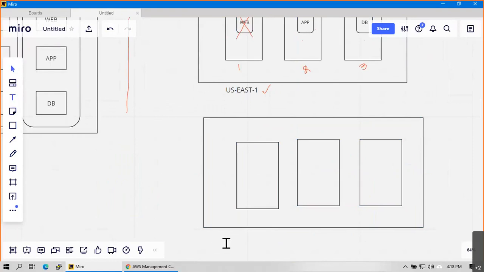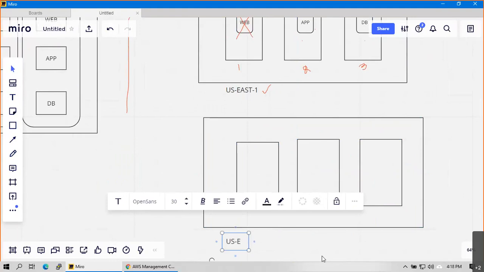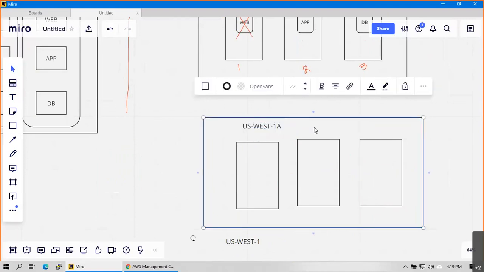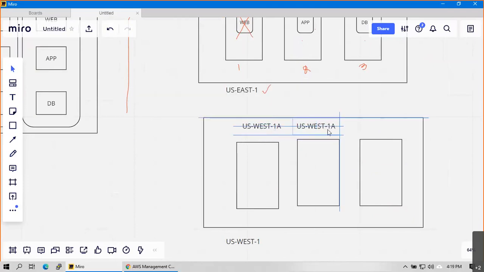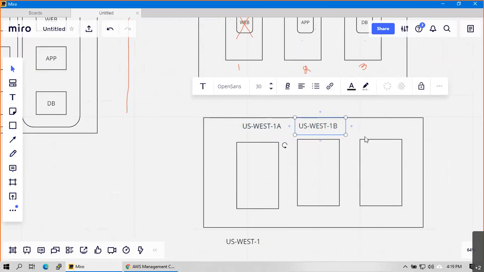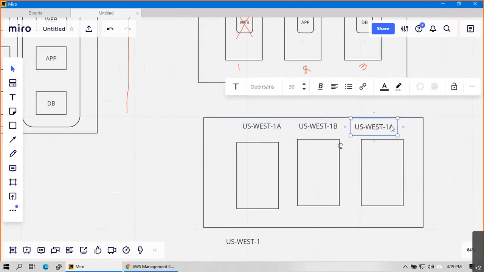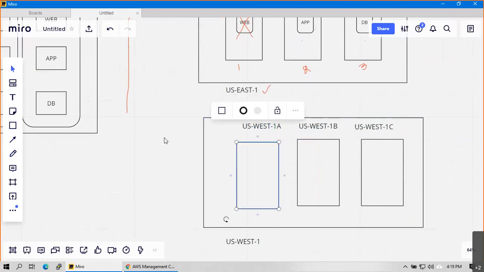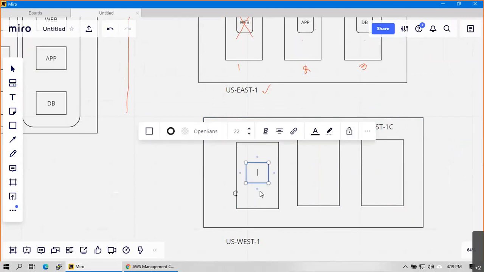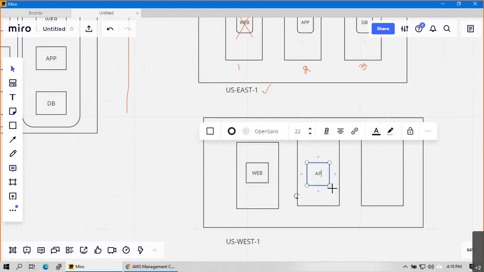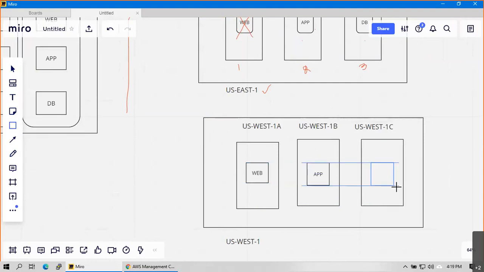So US-West-1. Here, US-West-1A, 1B, 1C. So these two are different regions. You'll have one more web server here, one more app server here, and one more DB server here.